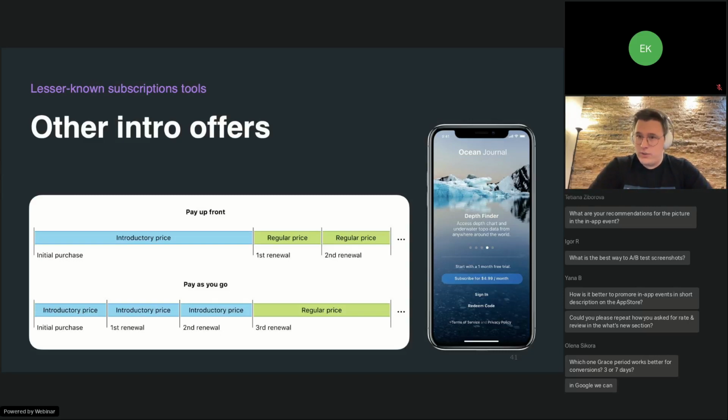I encourage you to try it. You can pretty easily implement it. Just turn it on in your App Store Connect. And our data shows that some subscriptions work better with pay upfront than with trial. So go on.